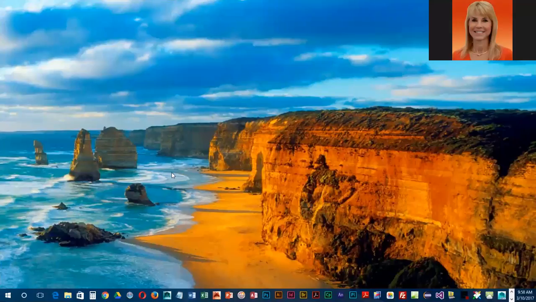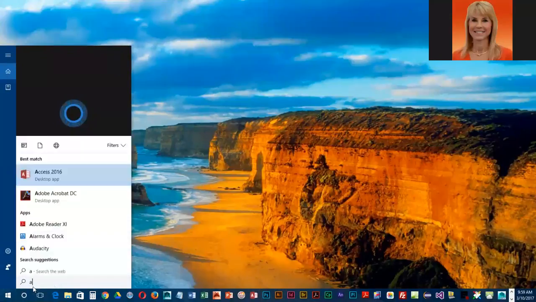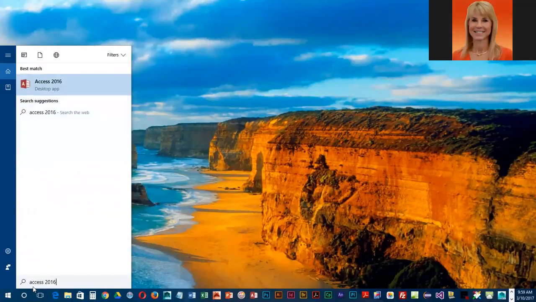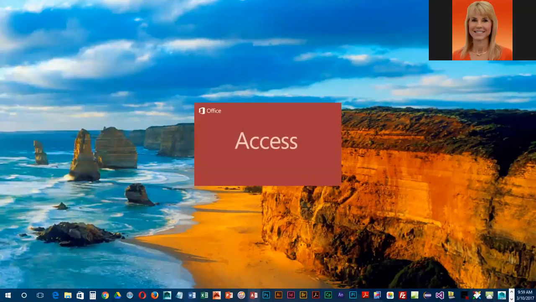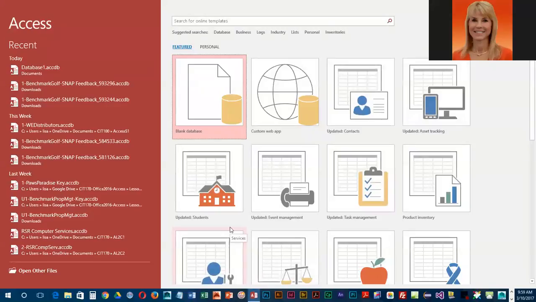We are going to be creating a brand new database, and to do that we need to go into Access. So you can either hit the search here and key in Access 2016, and then you'll see the desktop app, which you can click on. Or if you have it down on your taskbar, you can just left click on that, and that will launch Access. When you get in here, you are going to want to select blank database.